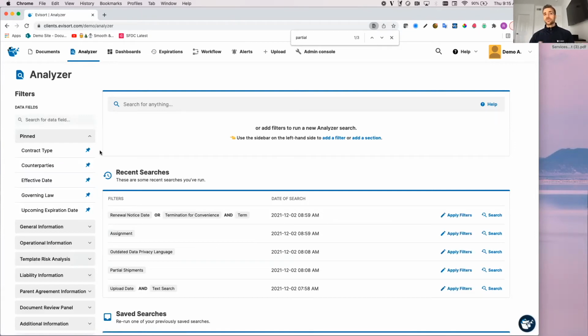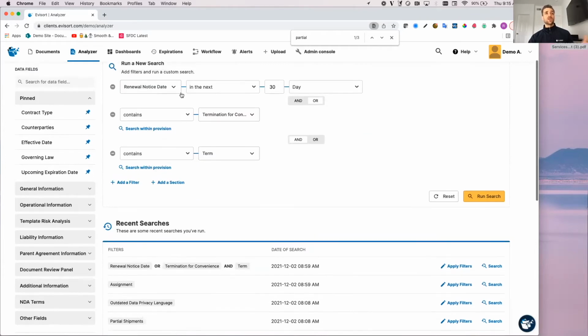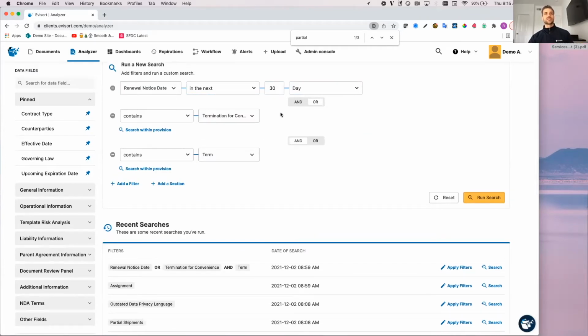In addition to the dashboards, we have a robust searching and reporting tool called the Analyzer, where folks can go in and build custom reports based on the important use cases for their business. So for example, I could build a search that shows me all the contracts that are coming up for renewal in the next 30 days or that have termination for convenience language.